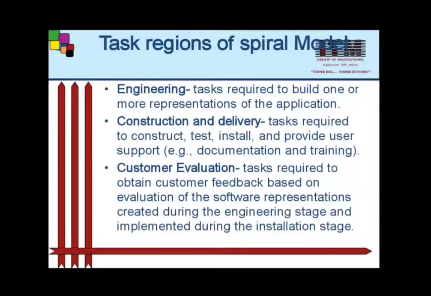Okay, finally the next phase is customer evaluation. In this task region, it is required to obtain customer feedback, which is based on evaluation of the software representation created during the engineering stage and implemented during the installation stage. Finally, the customer will evaluate the product and check its various steps and then may give feedback to the developer. The customer evaluates the product, and then the next phase is started.